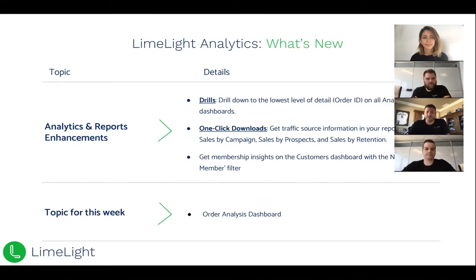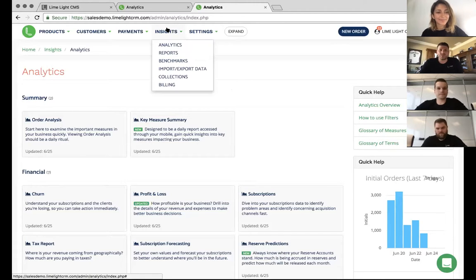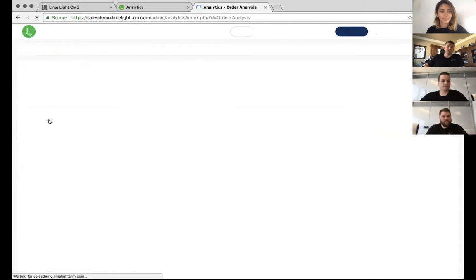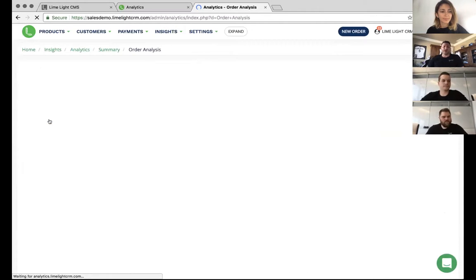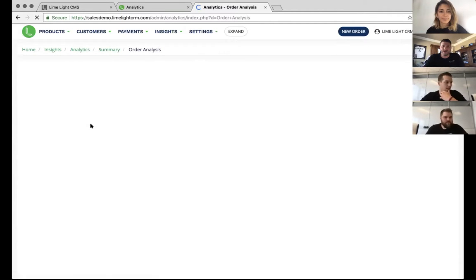So let me go ahead and share my screen. Okay. Can you see my screen, Val? Yes. Okay, perfect. So the first thing that we'll look at is drilling into some order IDs. I'll start with the order analysis. This is the most popular dashboard that we have. I think I may have timed out here, so let me refresh and see if that works.